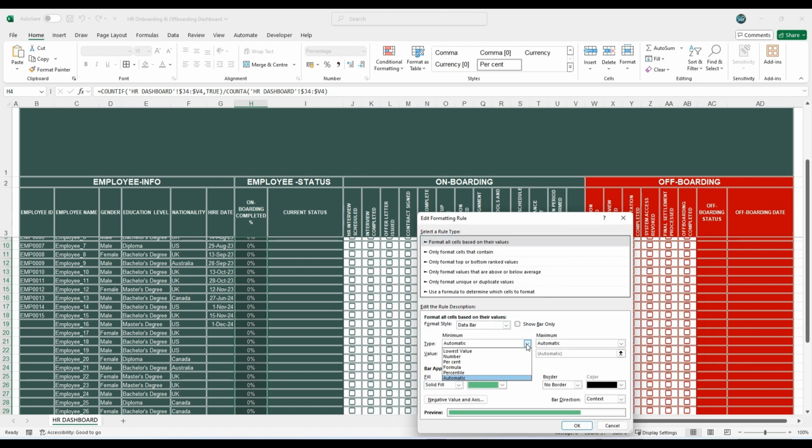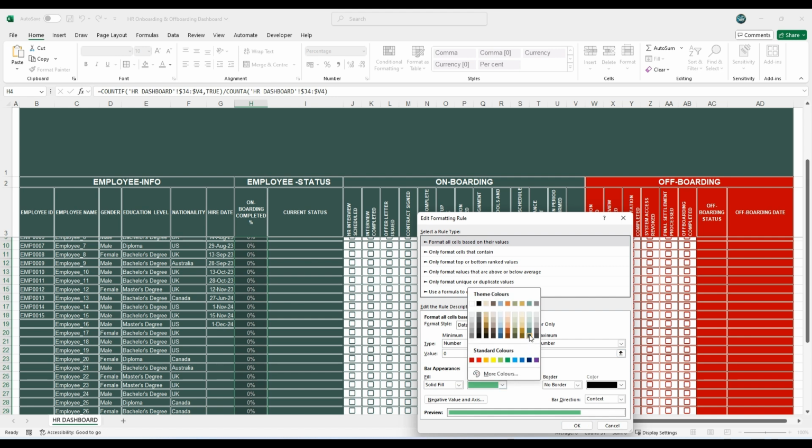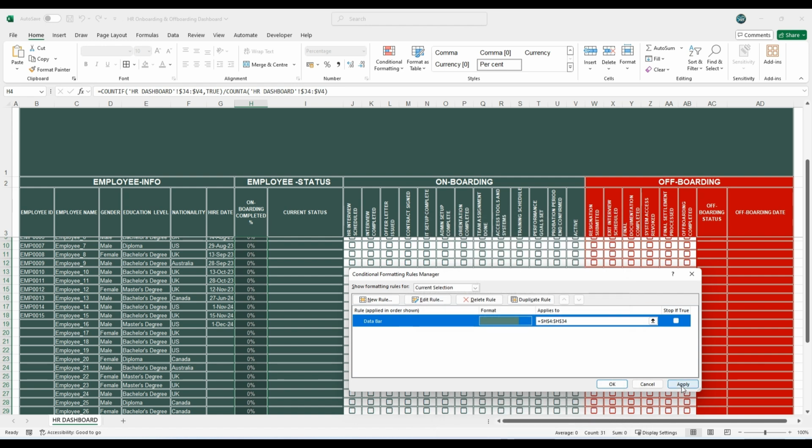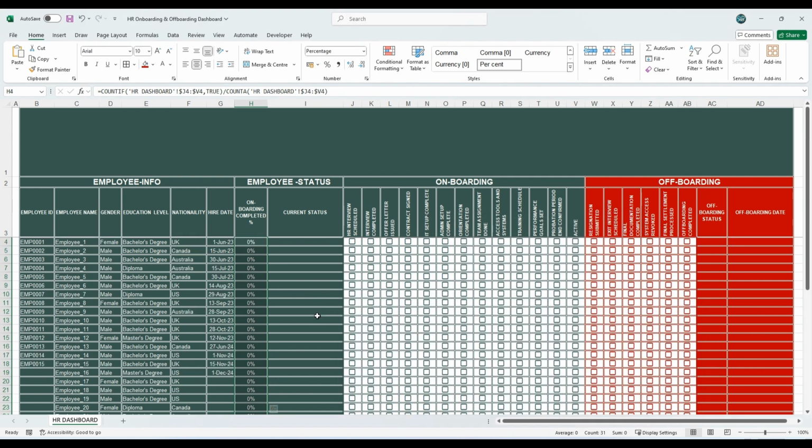Choose the minimum type to number and set value to 0. Choose maximum type to number and maximum value to 1. Choose a theme color such as green accent 5, darker 25%, and apply these changes. This will visually indicate progress. Test the functionality by marking checkboxes in the Onboarding section. You'll notice the percentage updates dynamically, reflecting the completion status.